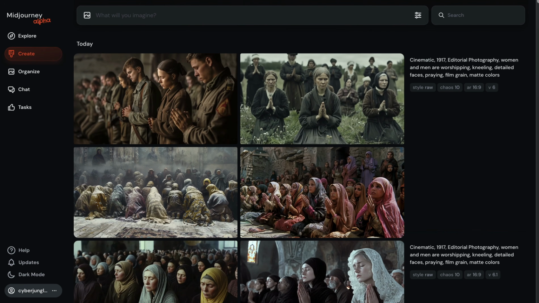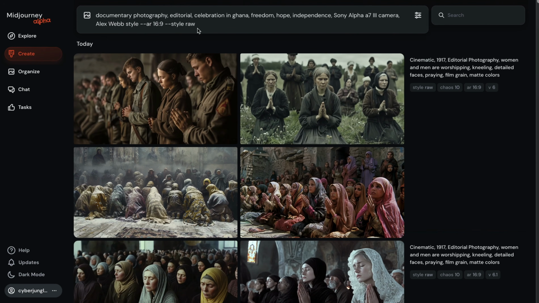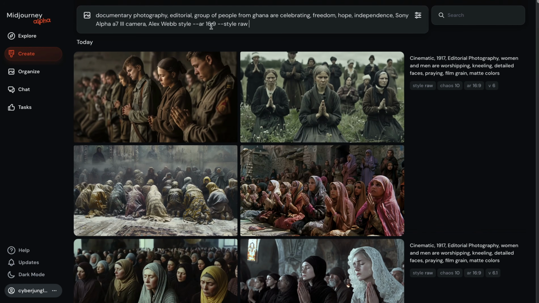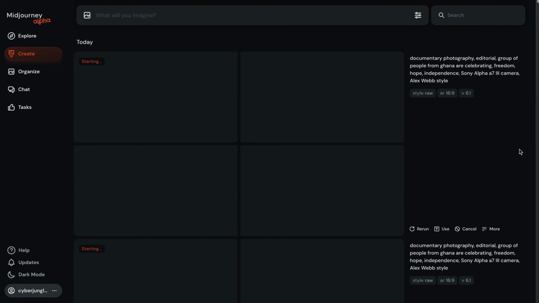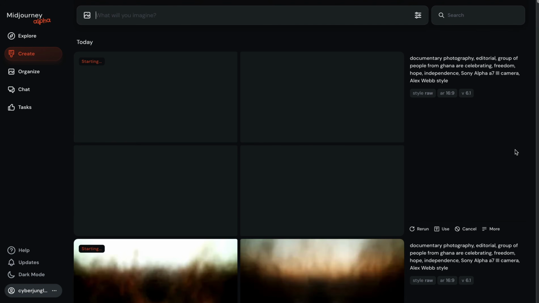I have another prompt. Documentary photography editorial, celebration in Ghana, freedom, hope, independence, and a camera name. Okay, I have another prompt that I want to test. Documentary photography editorial, group of people from Ghana are celebrating freedom, hope, independence. So again, similar challenge, faces at distances, and see how they are rendered.